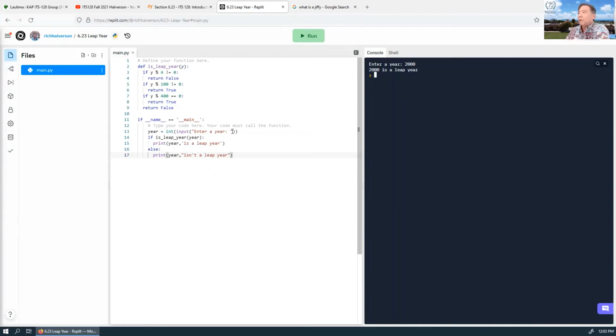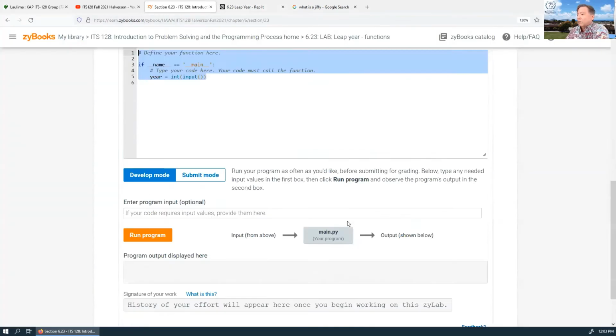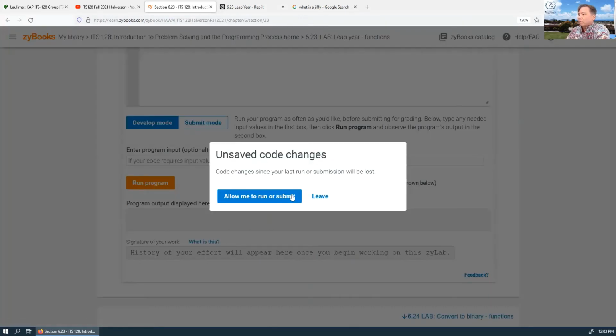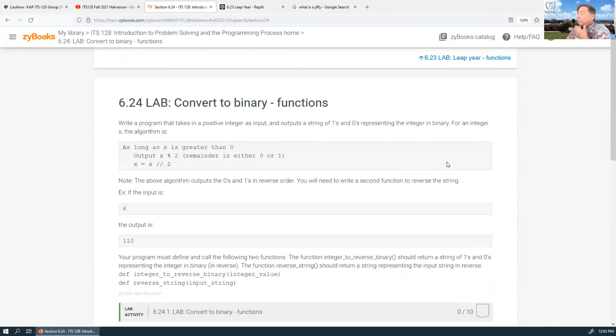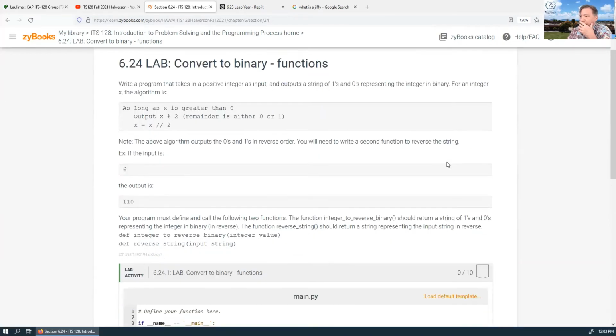All right, so let's go to the next one. Convert to binary functions. Okay, so in this code, write a program that takes a positive integer as input and outputs a string of ones and zeros representing the binary integer. For an integer x, the algorithm is, as long as x is greater than 0, output x mod 2, and then divide x by 2.